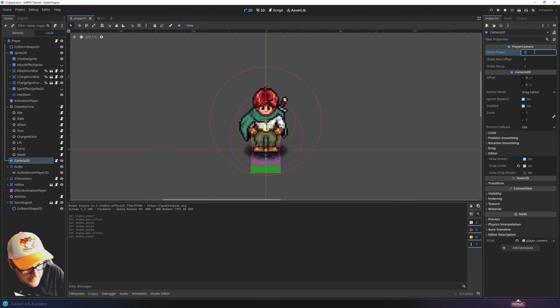And I think for me, I don't want my shake to be too big. I don't want it to interrupt too much. So I'm going to reduce the shake power, but I like the max offset just fine. And I'm actually going to increase the decay so that it slows down a little bit quicker. And let's just test this out.